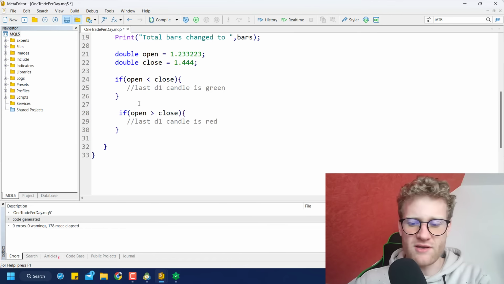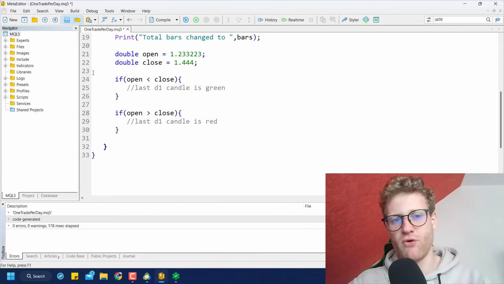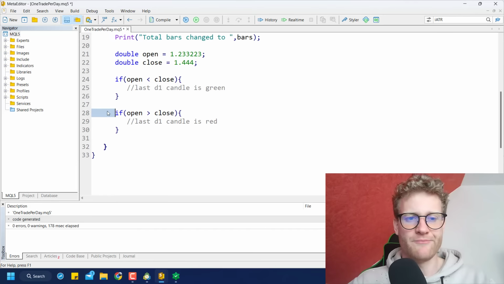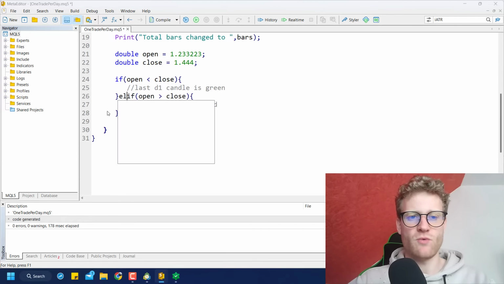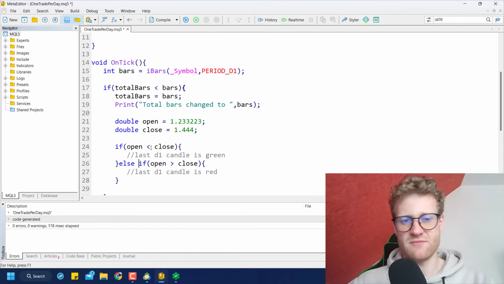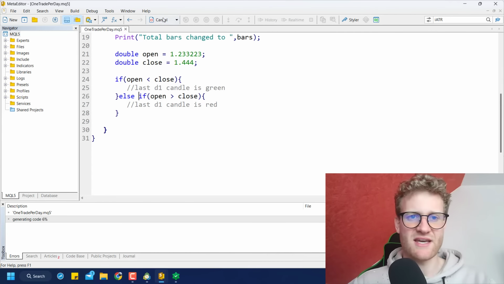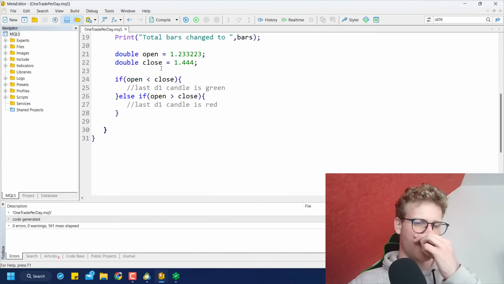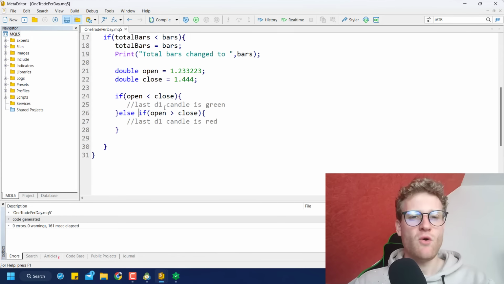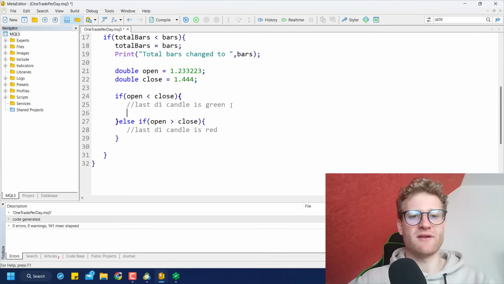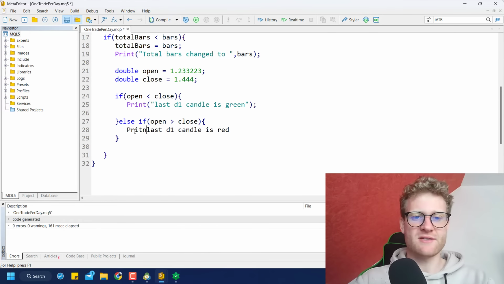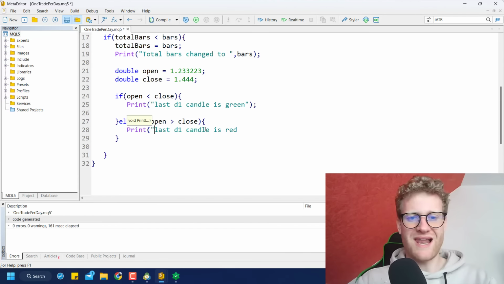But it would also work if you just do it like this and you check both of these if statements separated from each other. But I mean, we can do it like this. It makes sense in this case. So if we compile this, we can print something like, let's just print this sentence, last D1 candle is green. And we can also print last D1 candle is red here.